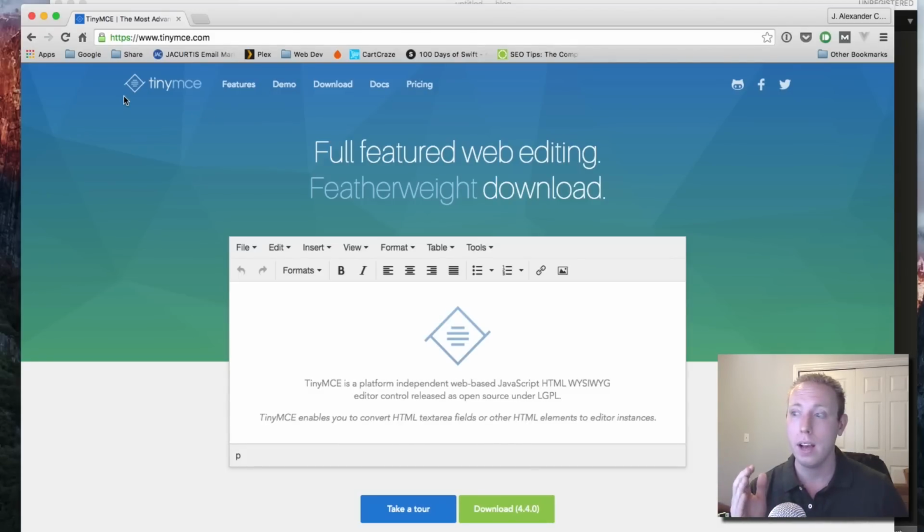It's very quick and minimalistic. It looks really, really nice. It's super easy to customize, but it won't have all the power that CK Editor has, okay? It's got a lot of it, but not all of it. So it just depends on your needs. I really like this TinyMCE.